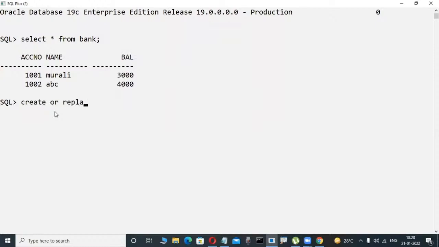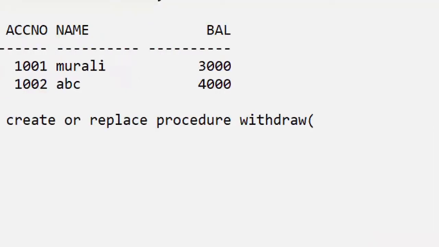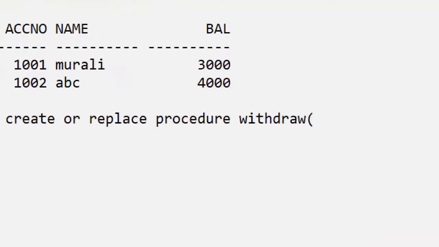Create or replace procedure. Observe here, just the execution. My procedure name is withdraw. Okay, fine. Slowly observe here, this is a table. In my project I try to implement one small scenario only, withdraw. Actually, in real time, big packages contain withdraw, deposit, all these things. But for now I'm giving just a small task in a procedure.